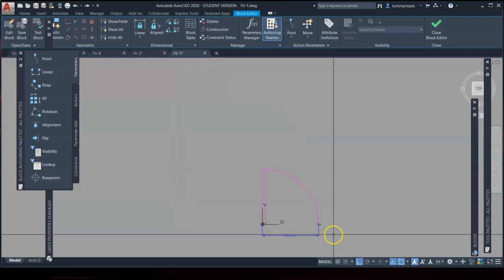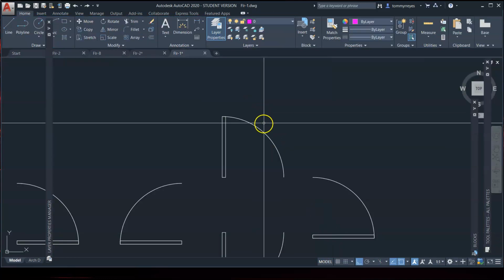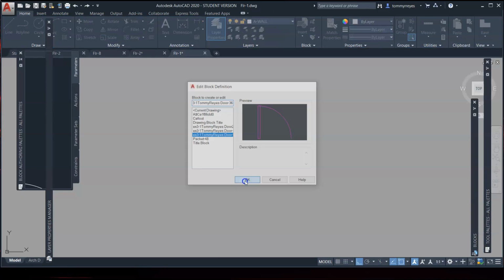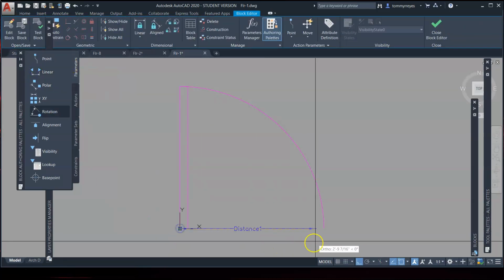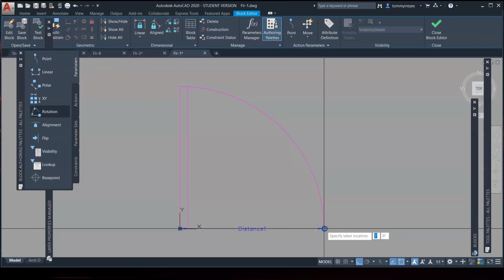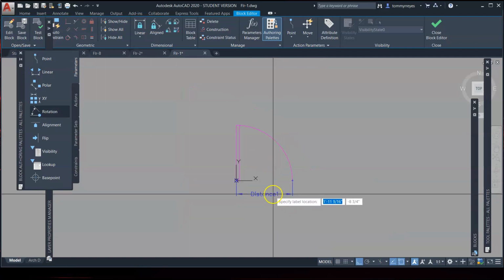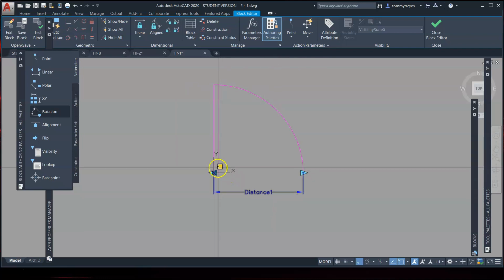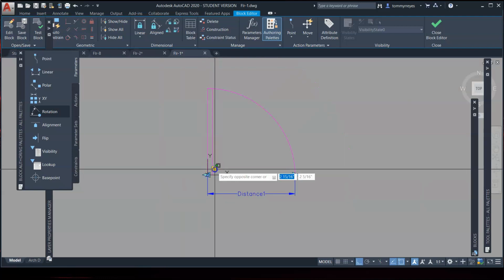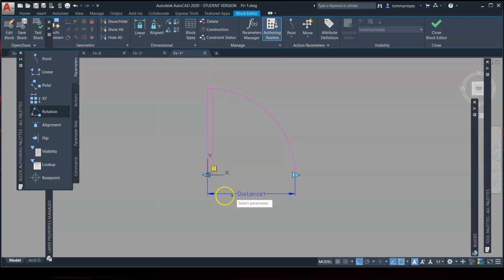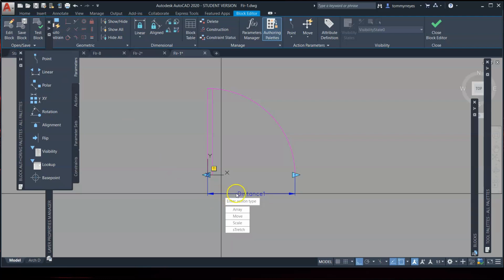Okay, so let me go ahead and undo that. Double click, hit OK, linear, and I'm going to click this endpoint over here and right here, and then it's going to ask me to pull this down, and just pull it down and get it out of the way. Go ahead and double click on this little exclamation point, and it's asking me to select a parameter. The parameter that I just did was linear, so I'm just going to select that, and then it's going to ask you what do you want to do?